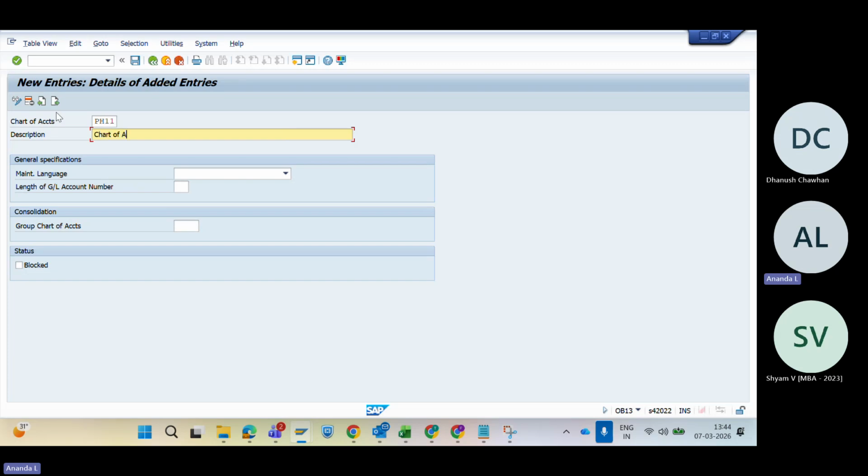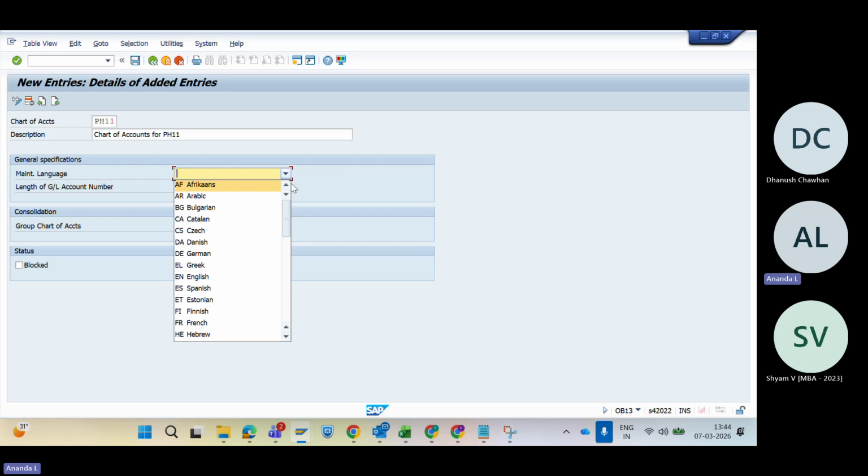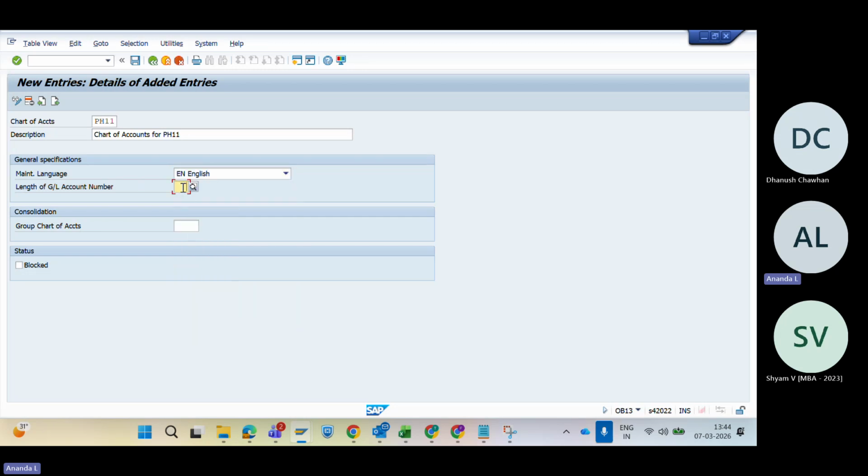Enter the chart of accounts for PH11. Which language is the chart of accounts going to be used in? It is English. Then the length of digits. Digits means you maintain the GL account numbers, right? What is the number of digits, like a phone number has 10 digits? How many digits should the company use for the GL account?